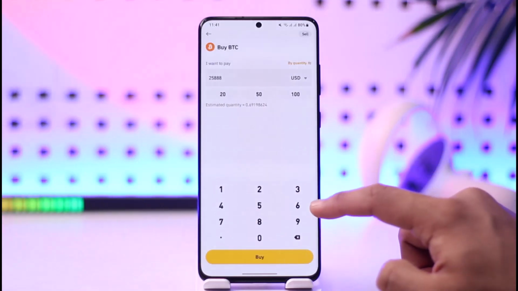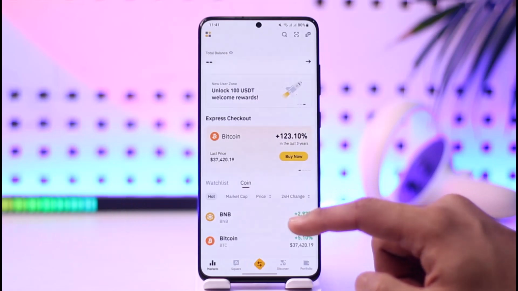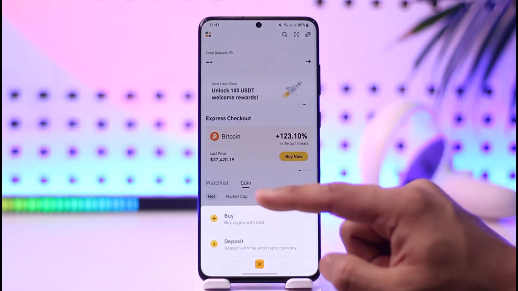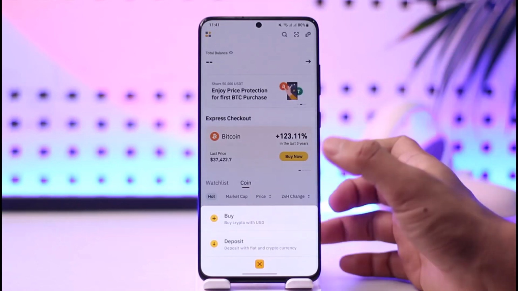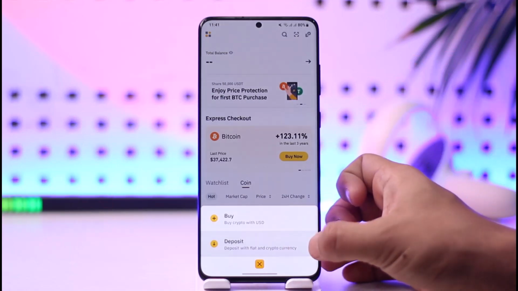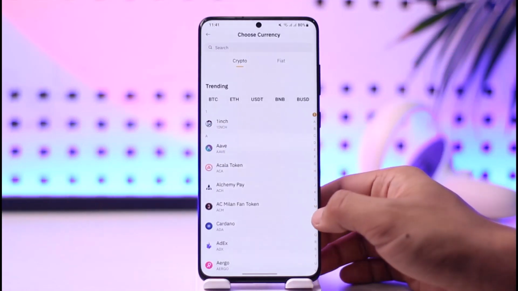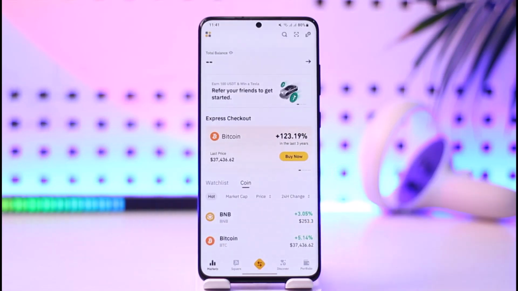If you want to actually sell it, this process is only visible after you have actually acquired some amount of crypto, and then you will be able to exchange that crypto for fiat currency, and you can deposit with fiat and cryptocurrency also if you would like that option as well. So this way you should be able to use the Binance US app for beginners.